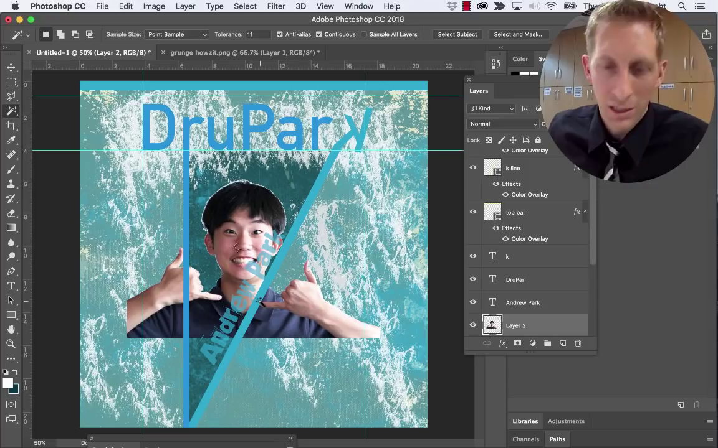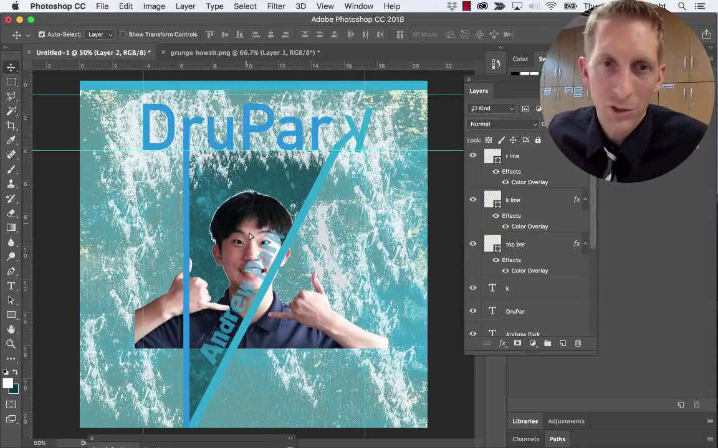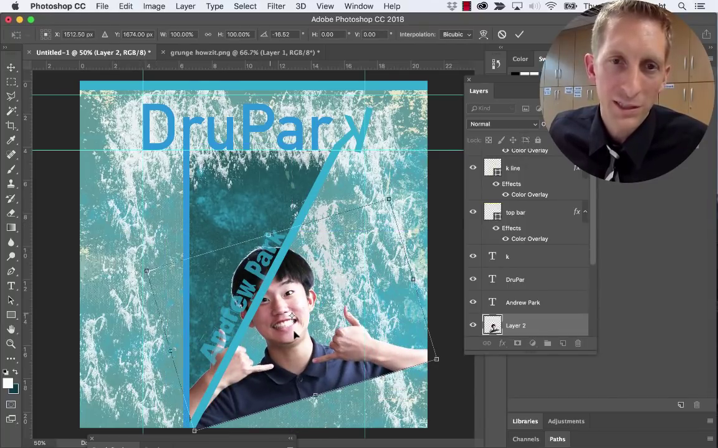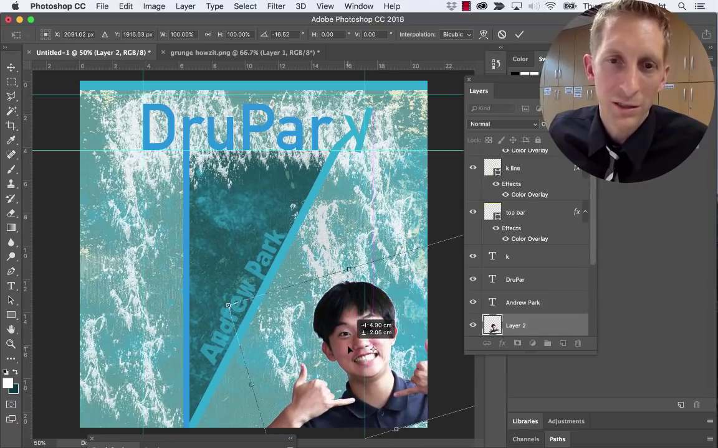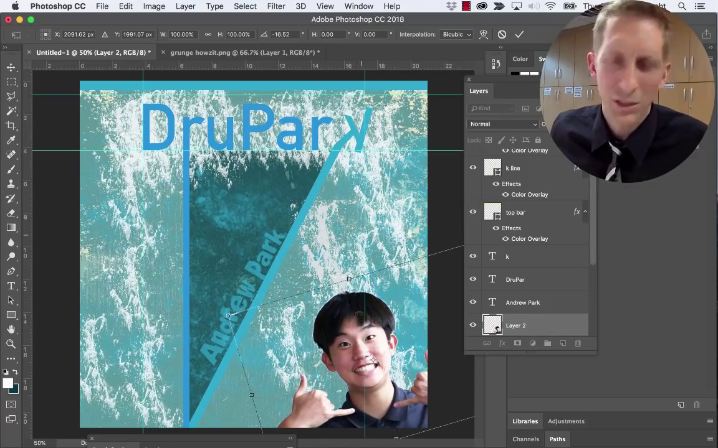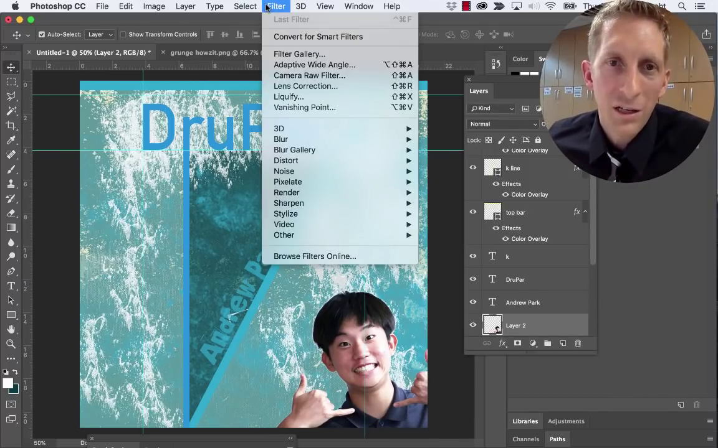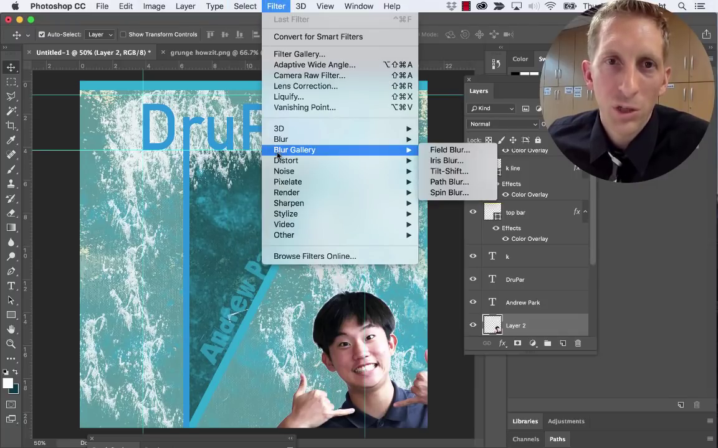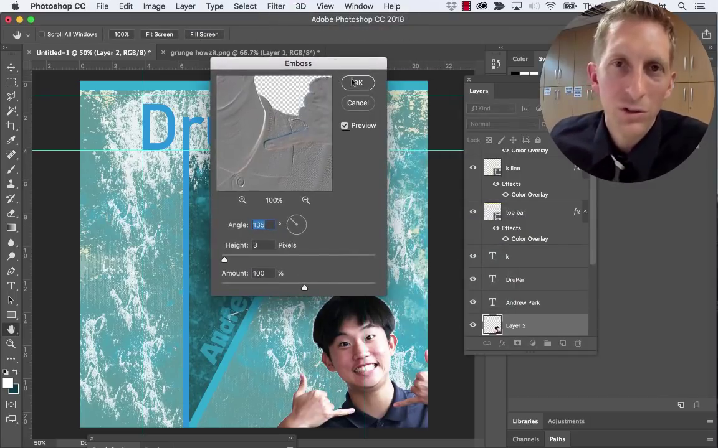And I'm going to hit V as in Victor. Okay, I'm going to move, Command T to transform. I'm going to make him coming off the page, so it needs to be kind of big too. And we're going to do a cutout effect, and you can actually choose what kind of effect you want to use. So I'm going to go in here and hit stylize and just choose something, and you can see the previews.